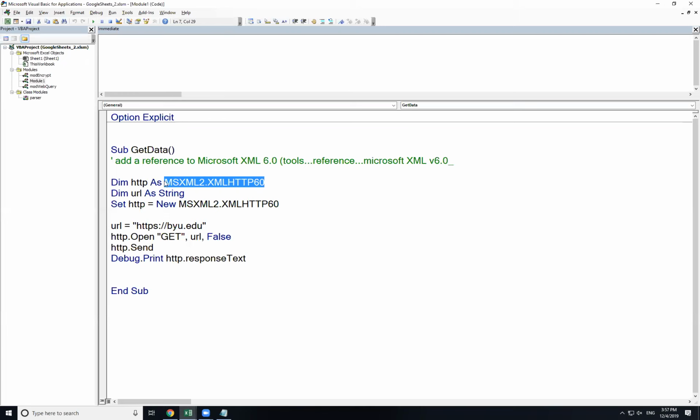Like many of the objects we're working with, you have to add a reference to this one. I've already added the reference in this workbook, so it should be there already. But if you're trying to do this in a new workbook, I've got the note here to help you remember to get the right reference in here. We declare the object, so I'm calling it HTTP. I could say as a new MSXML2 HTTP 6.0 object, but I could also say later I can bind it onto a new one. So it's the same approach.